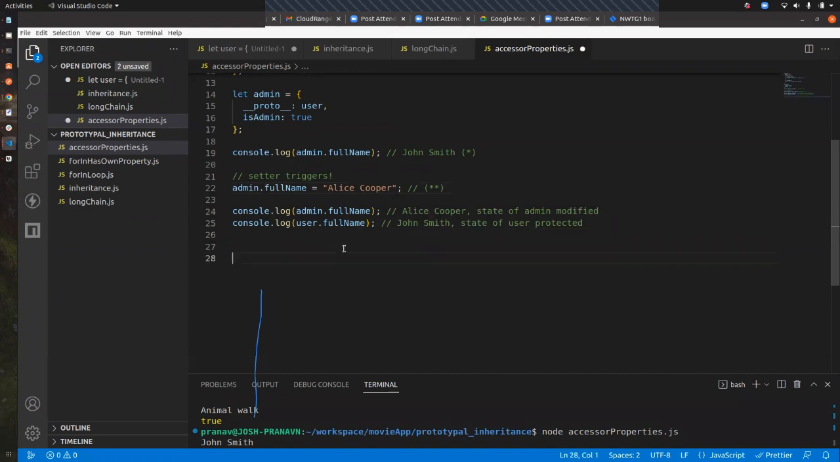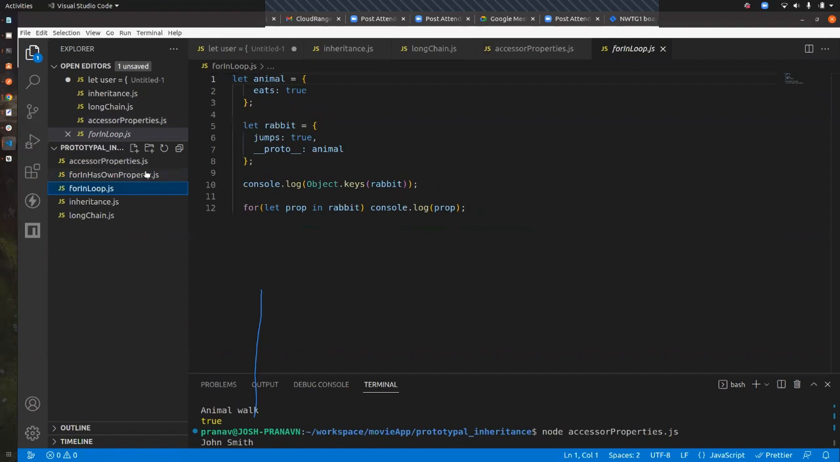Okay. You guys must have used the for in loop, right? On an object. Anand, Ankit, have you used the for in loop? Yes. For each we have. For in, okay. So let us see the for in loop first.